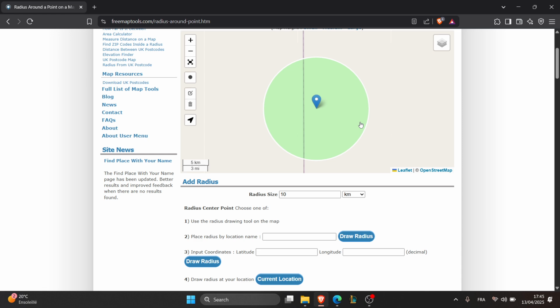The second method is to use Google Earth. To do that, just open Google Earth Pro, which is a free desktop app, and click on the ruler tool and select circle, click your central point and drag to create a perfect radius. After that, when you're done, save the circle to your project.